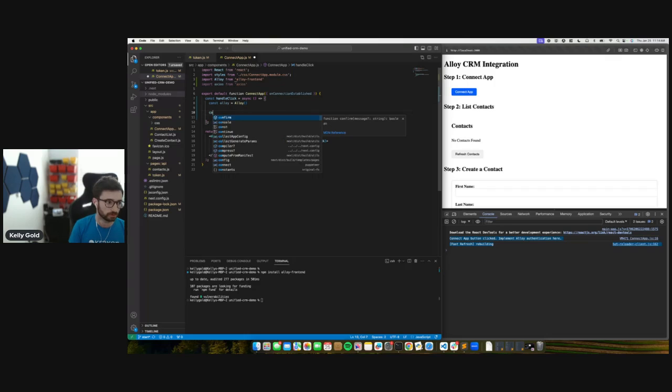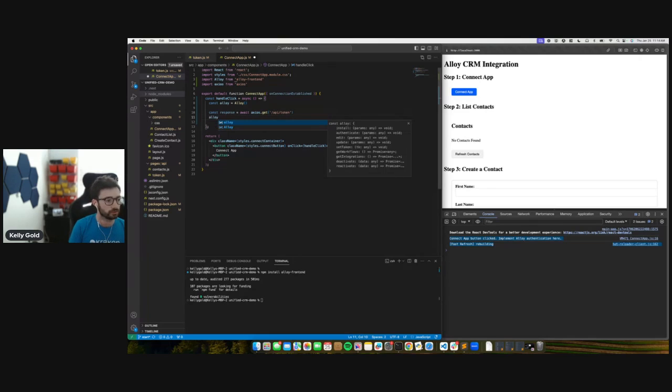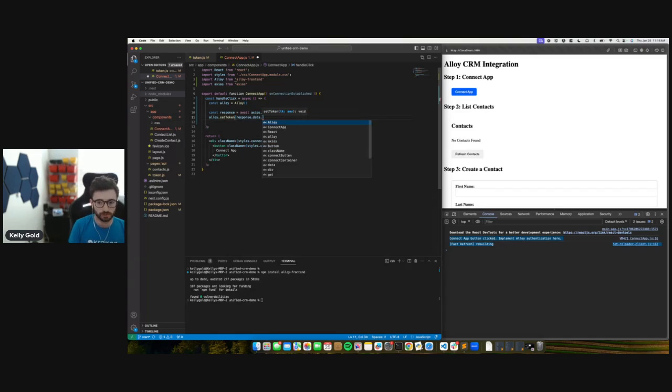So const response equals await axios.get, and just /API/token, because that's our new route that we created over here. Don't need to do any processing for the response. So with Axios, we can take the response and do alloy.setToken. What we're doing now is basically taking that JWT, passing it to the SDK, and then setting a user session with that JWT token.